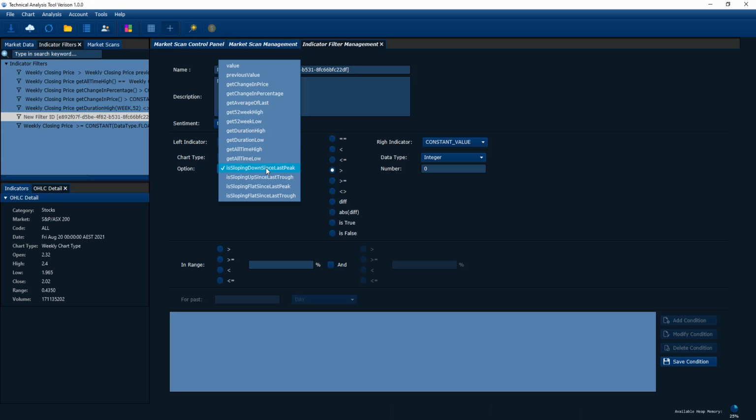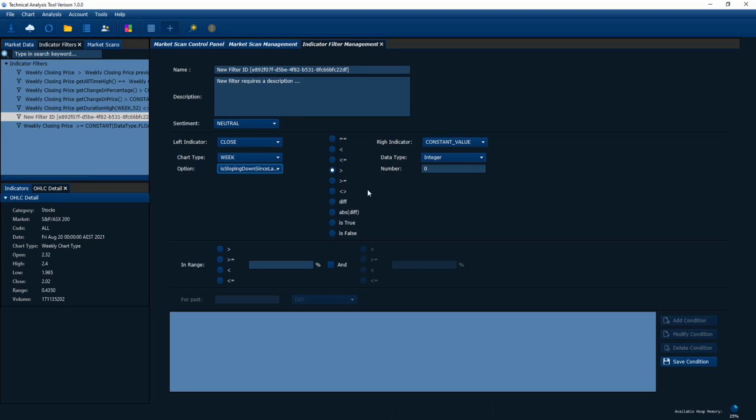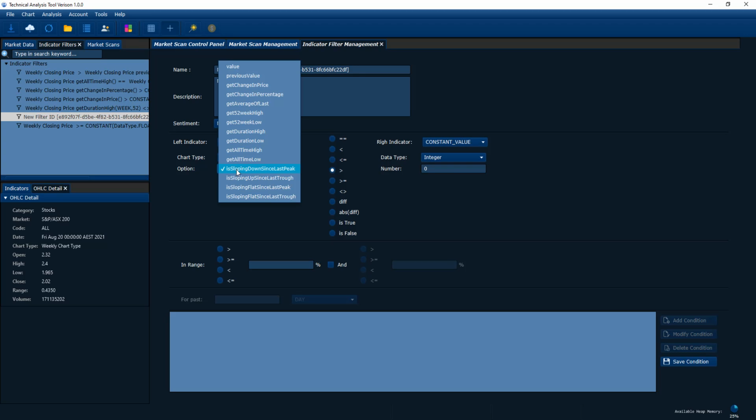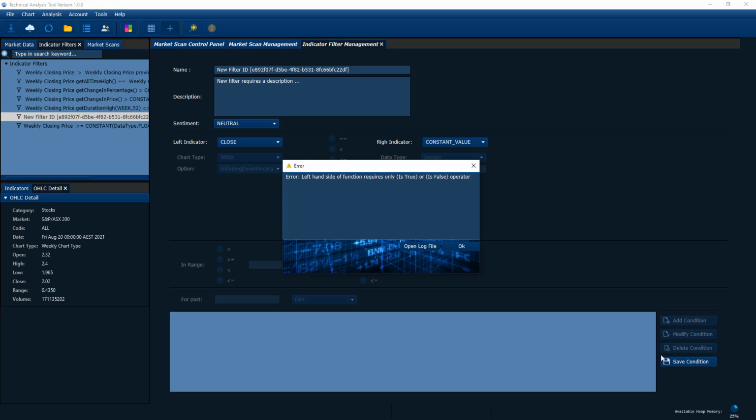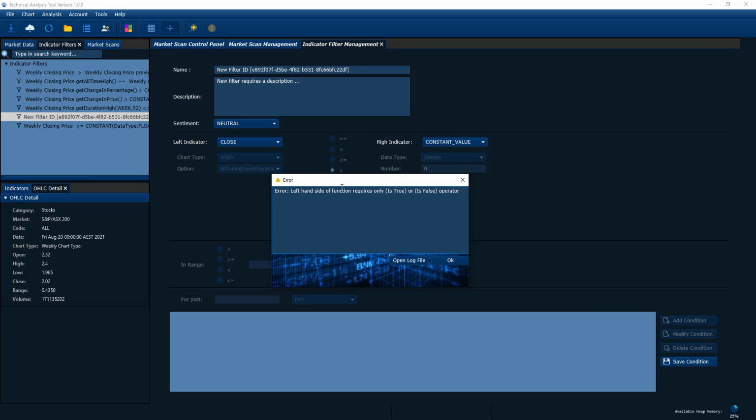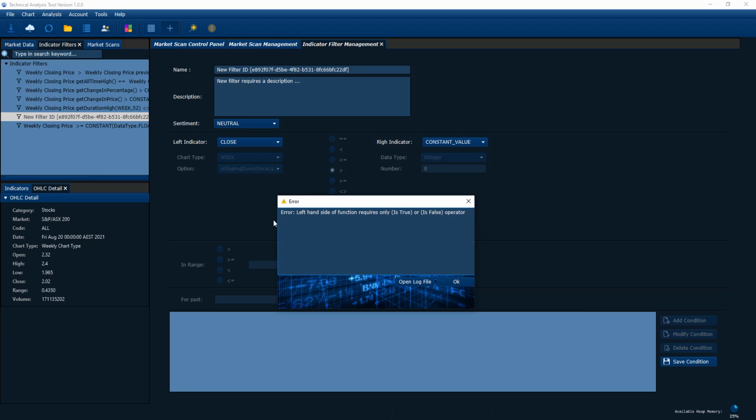If you select this kind of function that starts with "is", you ignore the right indicator because we no longer use that, because this one is either true or not. So you only pick the operator with is true or is false. If you pick something else and try to save, it will pop out an error message. The error message tells you the left-hand side of the function requires only the is true or is false operator.